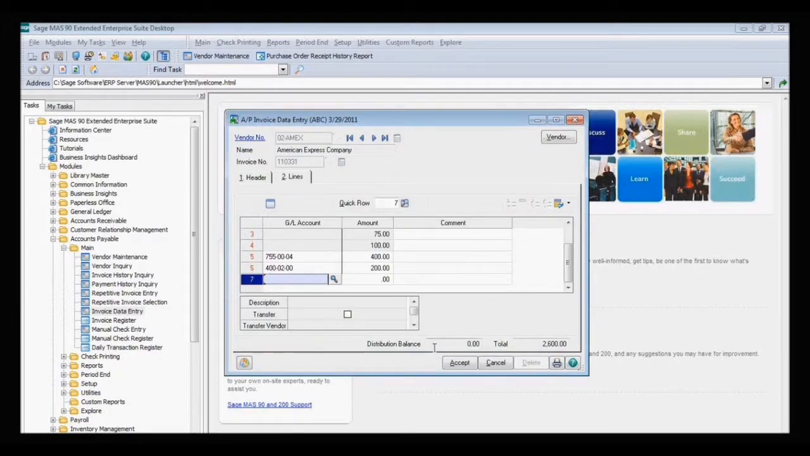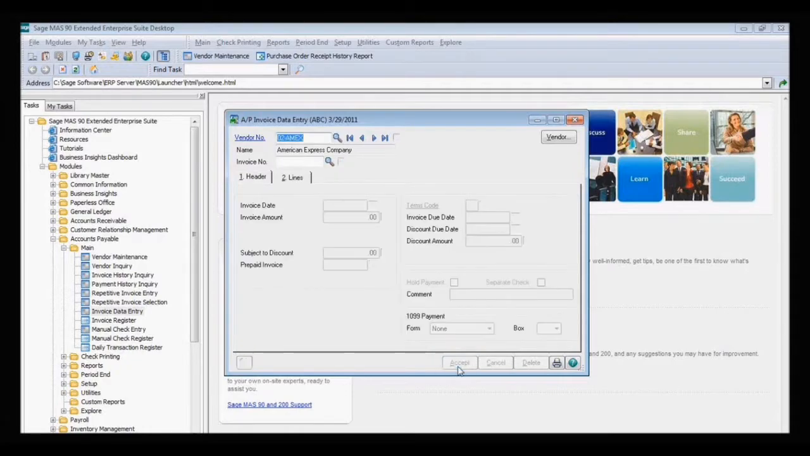Now you see that my distribution balance is 0. My total is $2,600, and that's what my American Express is. All I do here is accept, and then I can update it, and now when I pull up my aging, that American Express invoice has those vendor payments in it, and I can drill into them.